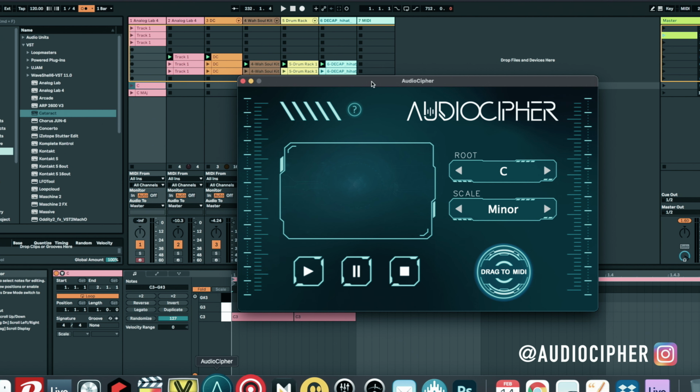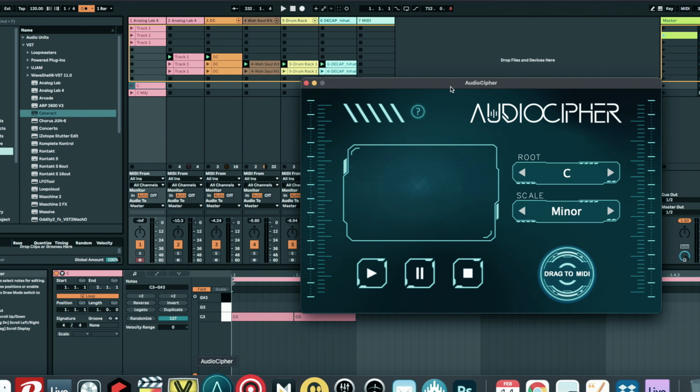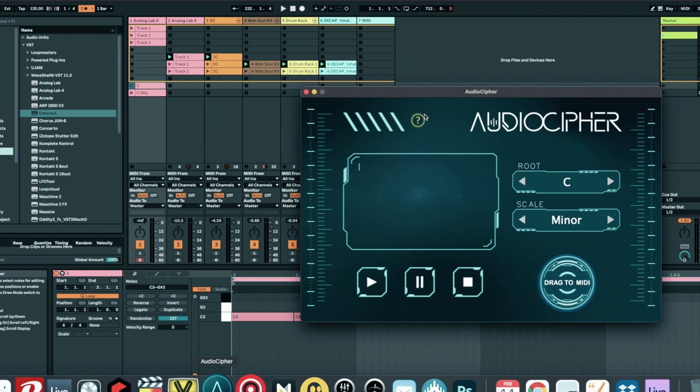Today, we're going to hop in and look at this app called AudioCipher. I already have the app opened. I've had it for a little while. I finally got a chance to dive into it, and it's pretty simple what it does. It's just a tool to help inspire some creativity.